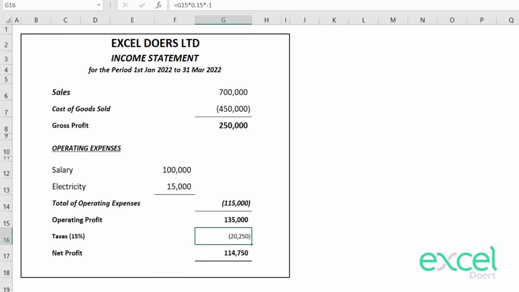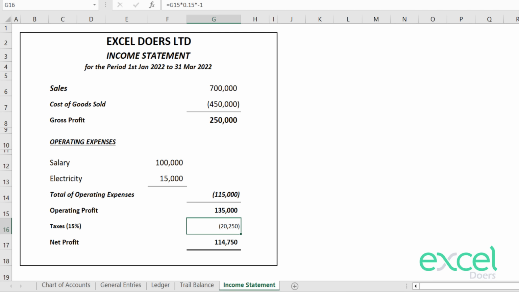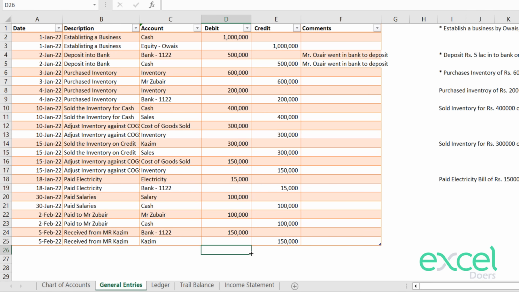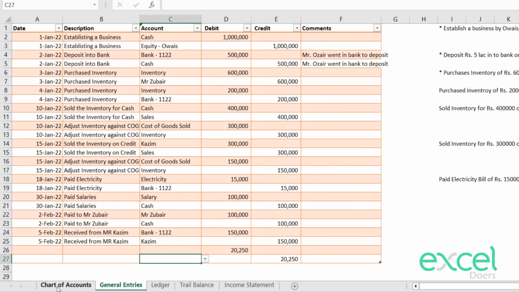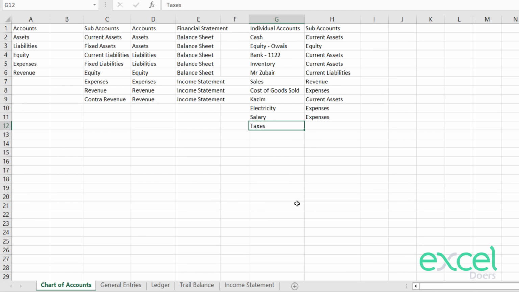to make this entry into our ledger as well, because all entries must go in the ledger. So taxes is 20,250. So 20,250, 20,250. Okay, so this is the taxes, which is the expense, already part of the income statement, and this one is payable to the government. We just call it government, and this is our liability account. So this is my current liabilities.